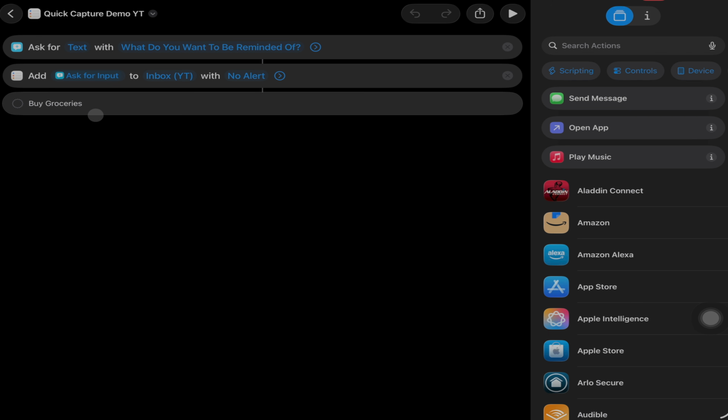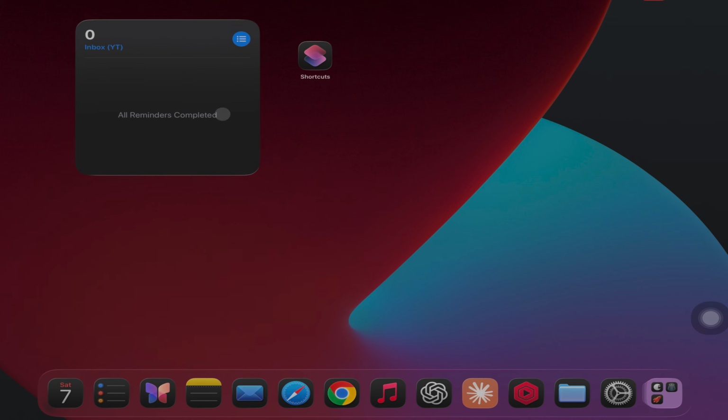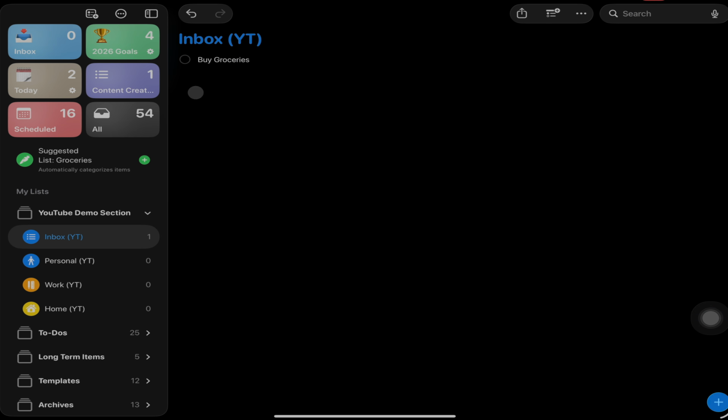But now we want to actually go to reminders and verify that that reminder is where we want it to be. And lo and behold, it's in our inbox.